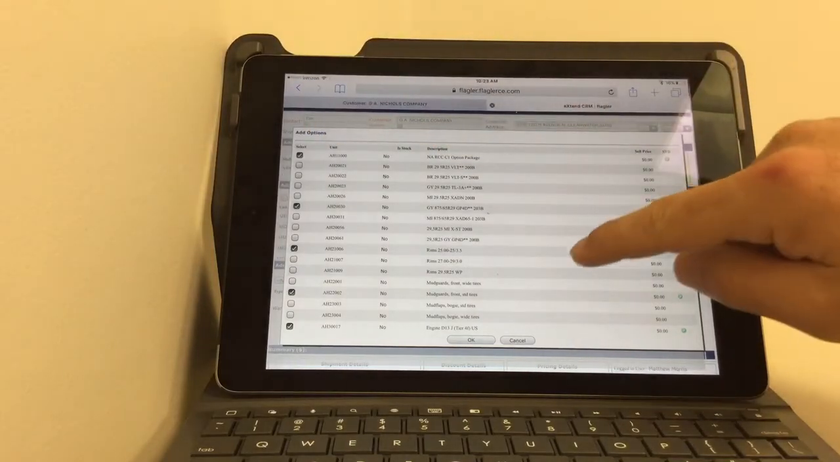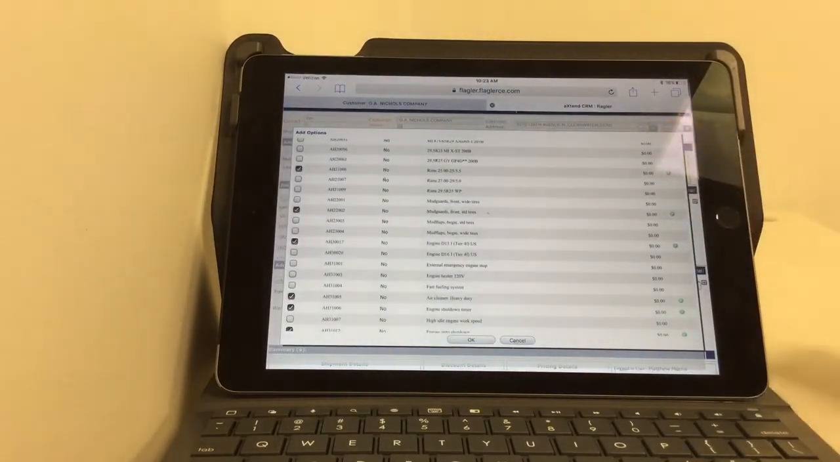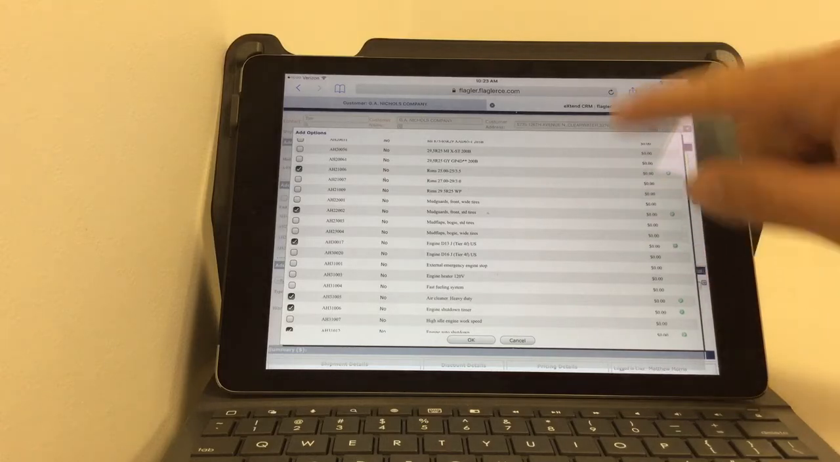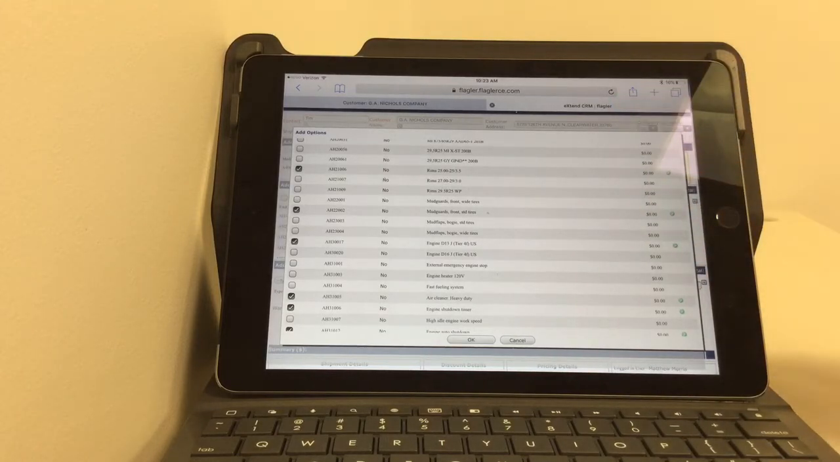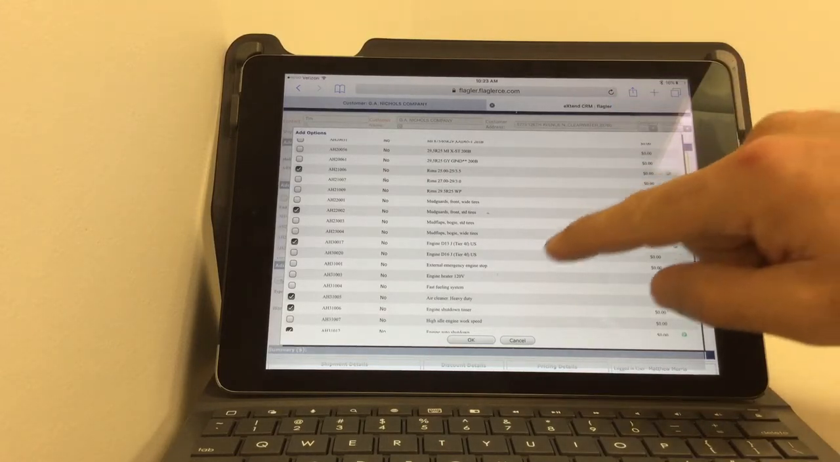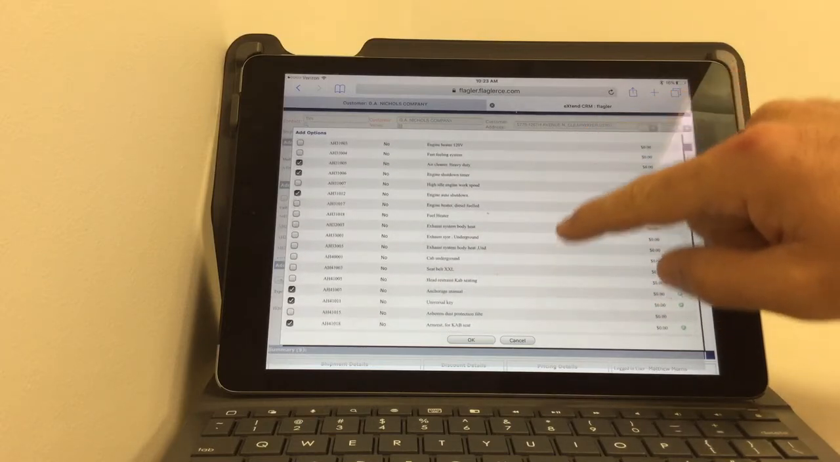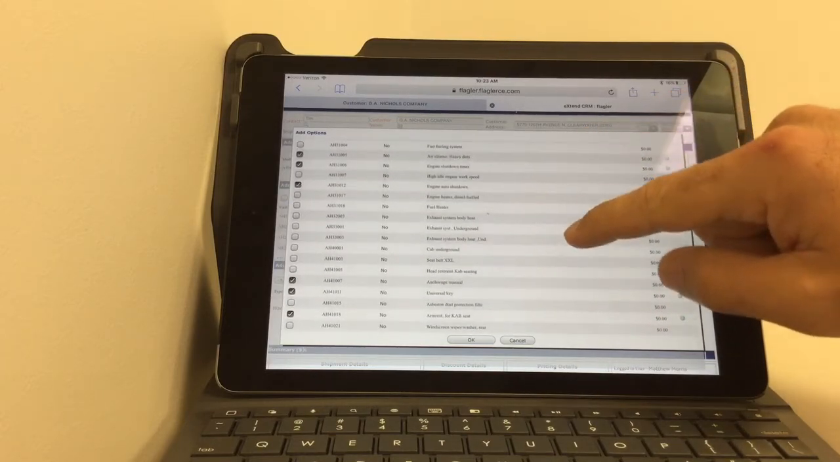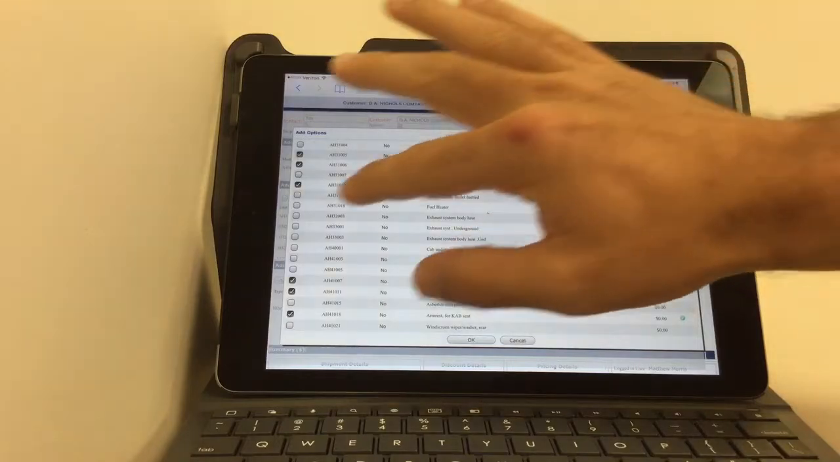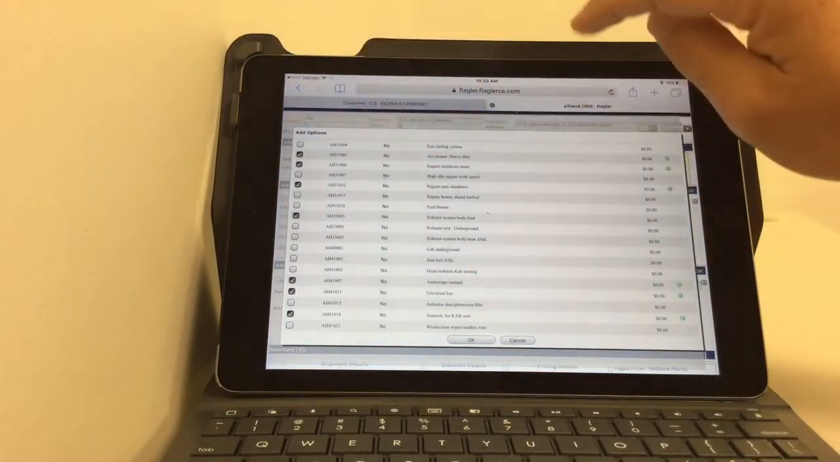Okay. And then you can scroll down. What I like about this is it gives you the entire price page at one time, not in categories. So you can just continue scrolling. You can select what you need to. Exhaust, body heat, check that.